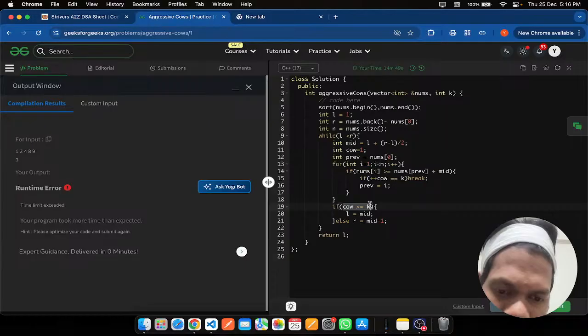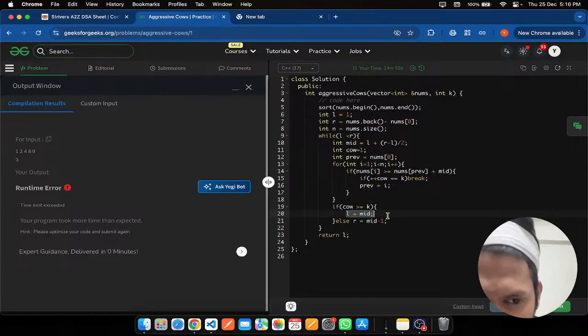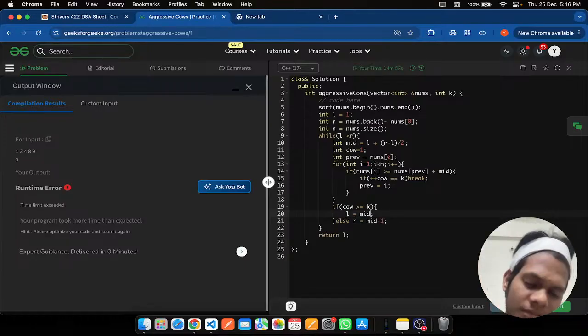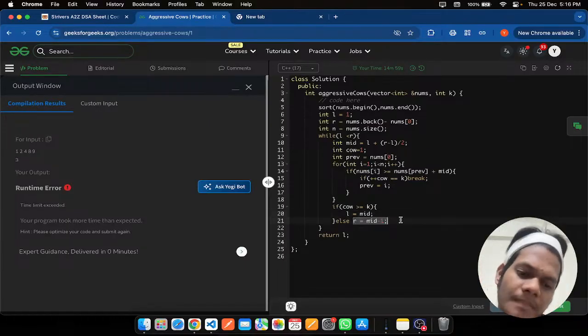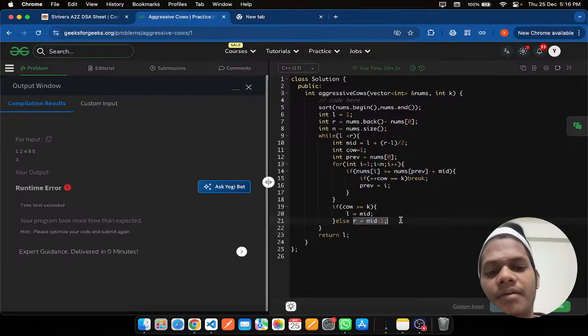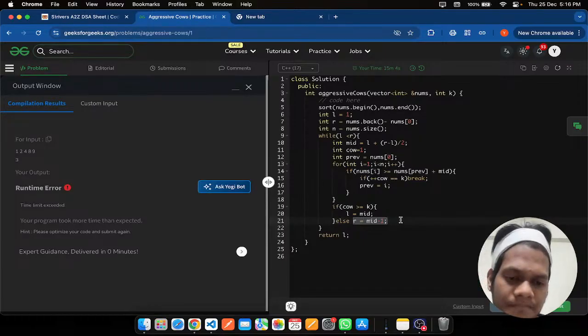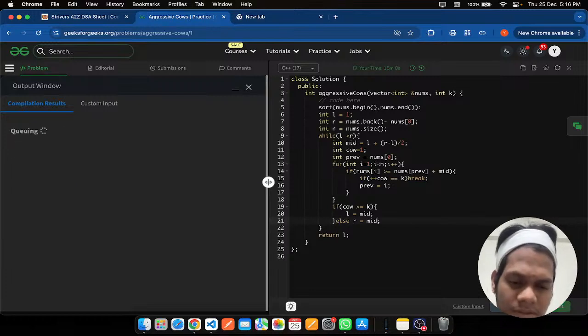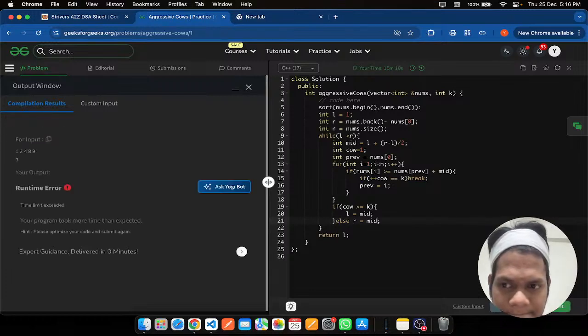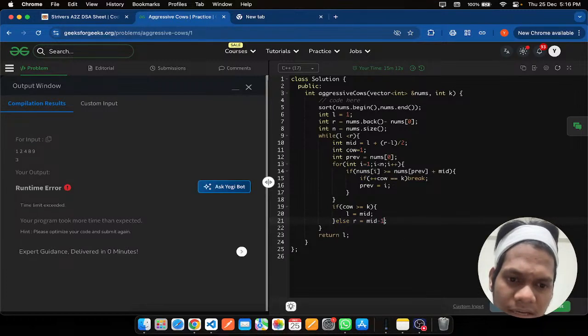And if cow is greater than or equal to k, we have assigned the number of cows, and then I have to increase our l, that will be mid plus 1, and otherwise r will be mid minus 1. I think this is the kind of issue. There is a runtime error due to this.